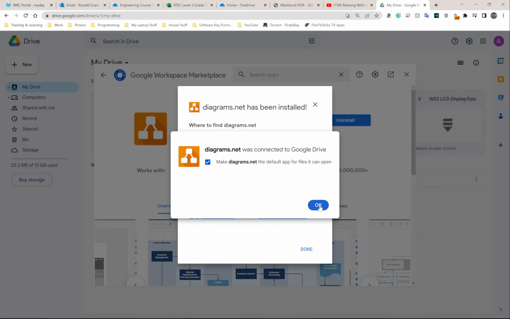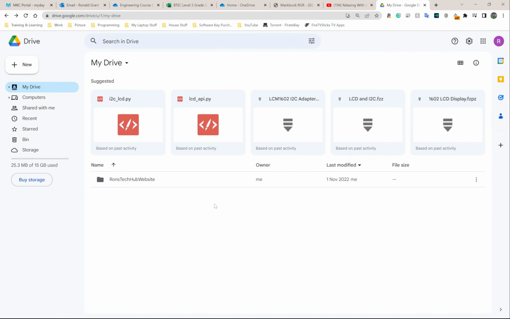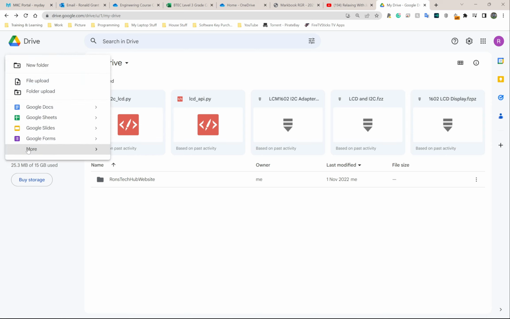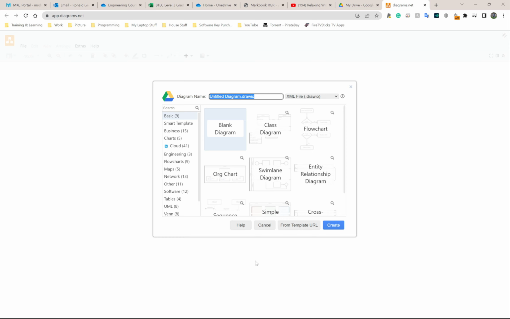Done. Close this. And now when I go back to new again and I go to more, I should have that option on there. It's called diagrams.net. Different name, but that's fine. Click on that. It's going to take me to this page.